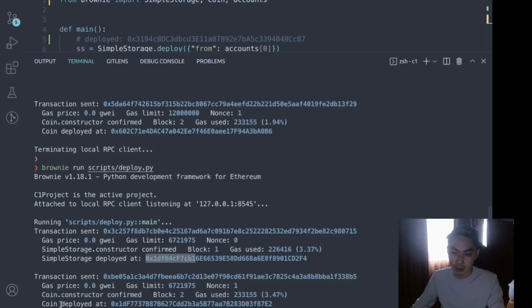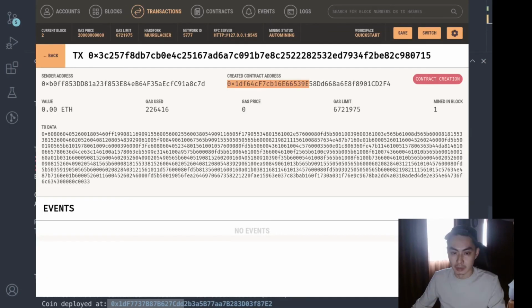This is for the simple storage, this is for the coin. So this is the most recent one that we're sending, all right? So this is kind of the main idea of how you use Ganache with Visual Studio Code.